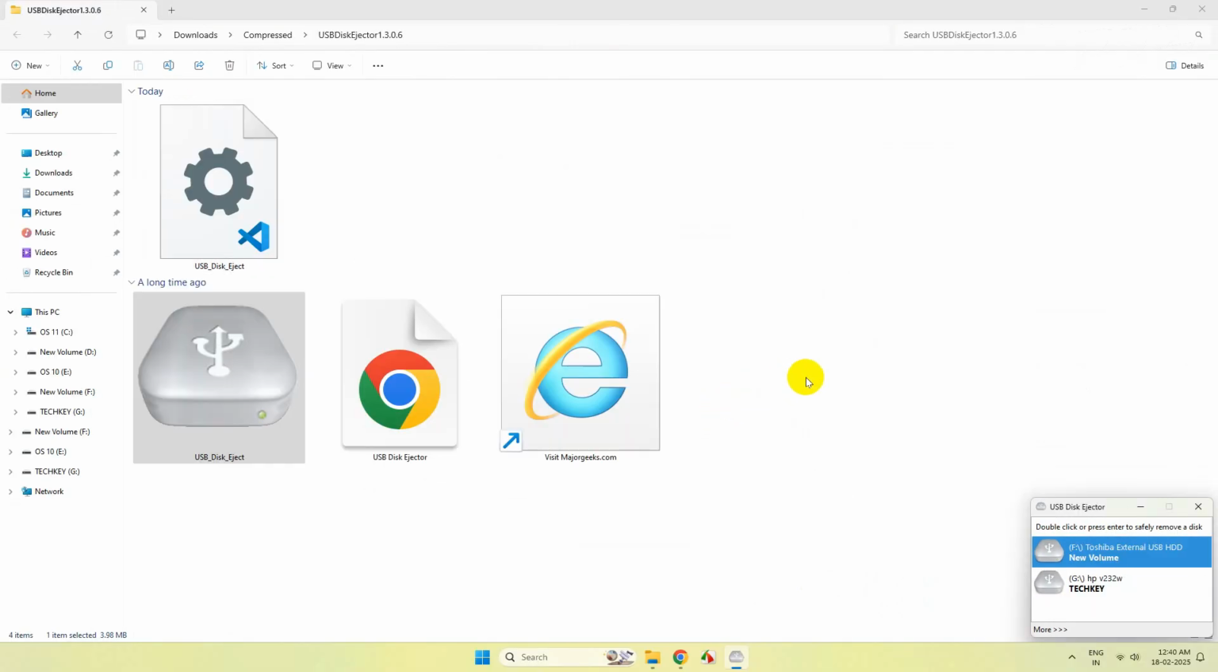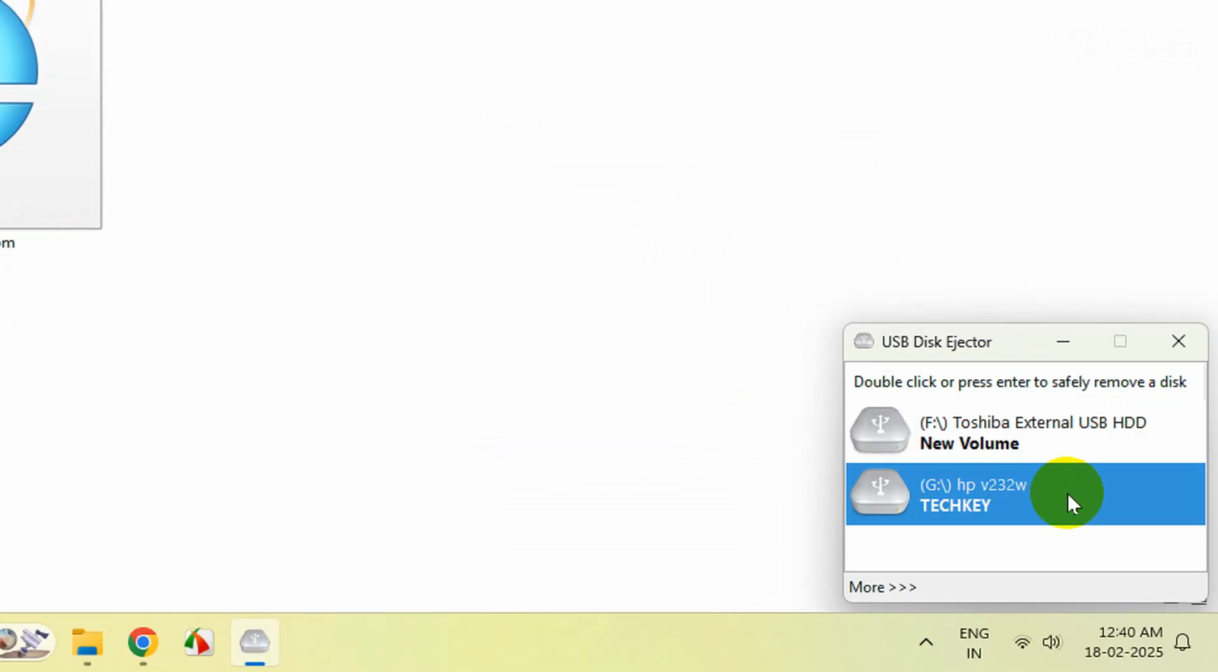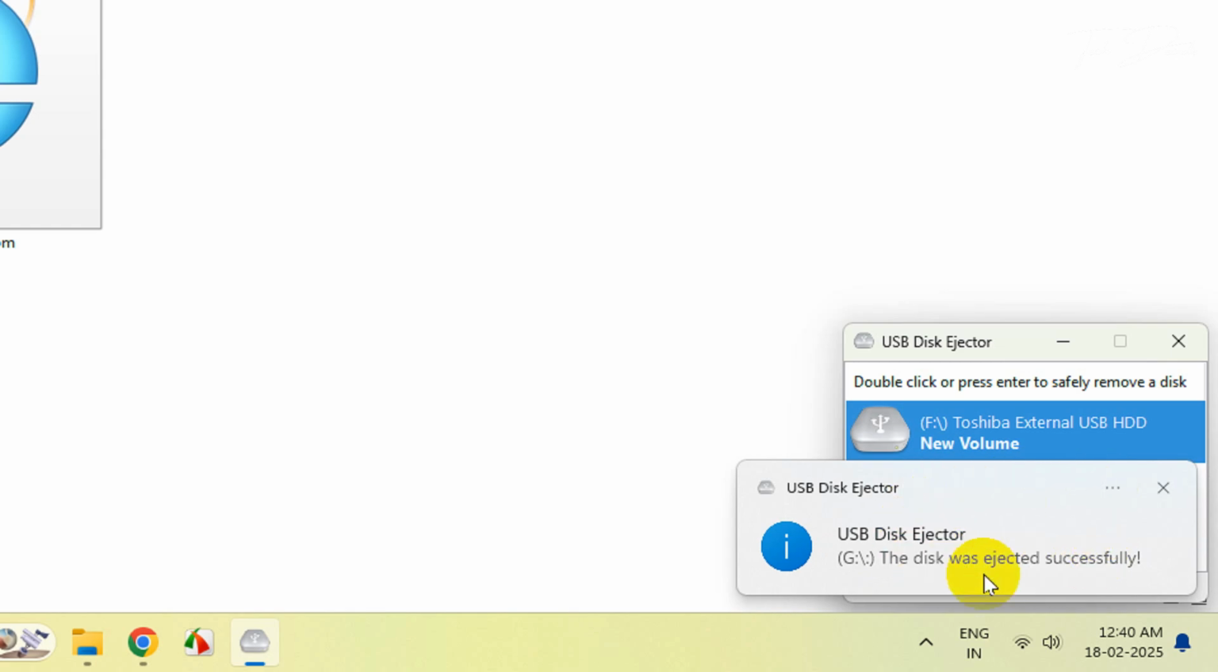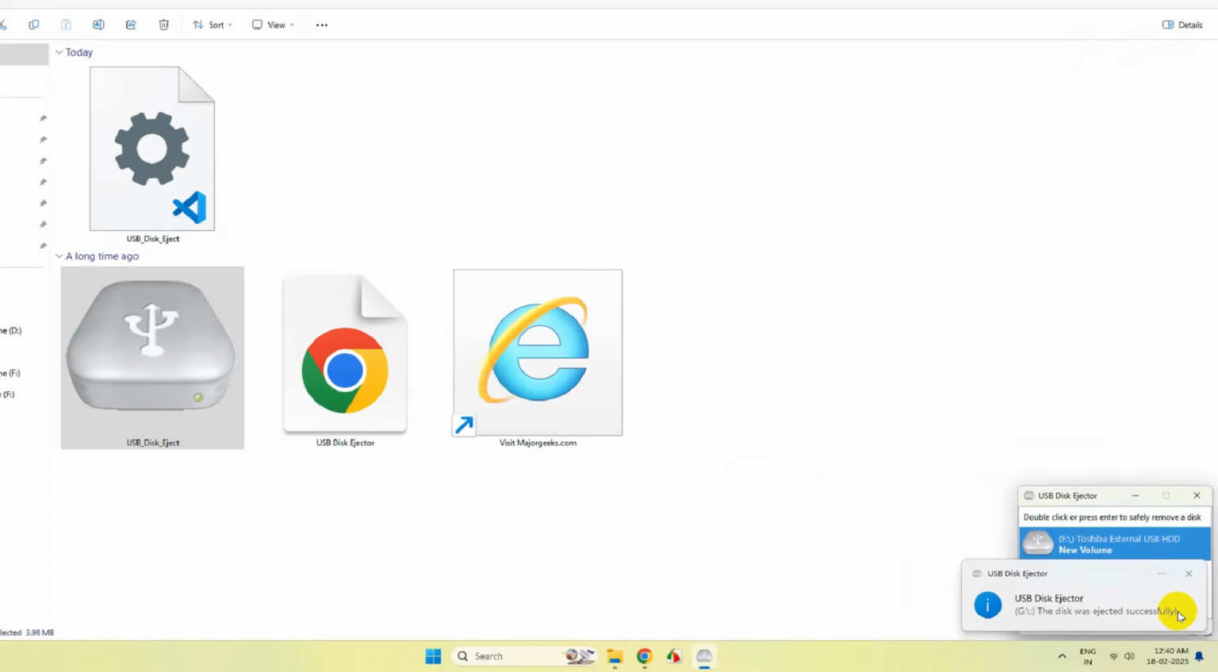Now select the drive you want to remove. You can simply double click over that drive to remove it. That's it. Now your USB drives will get ejected without any errors.